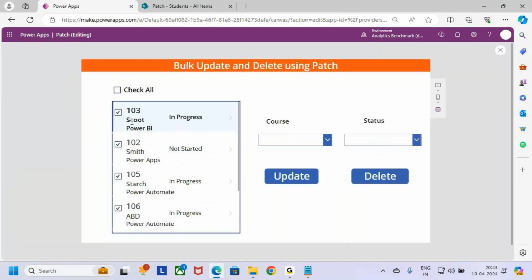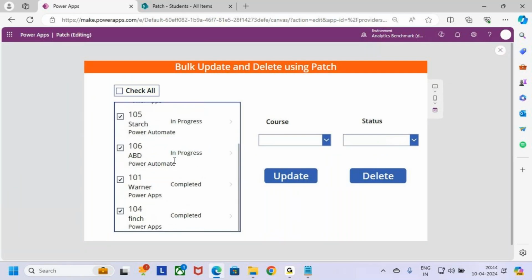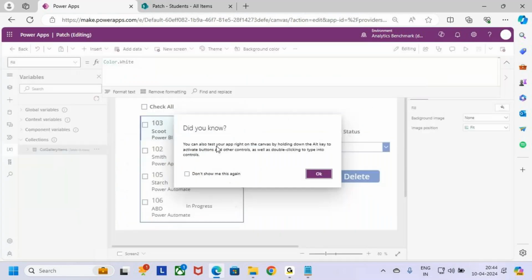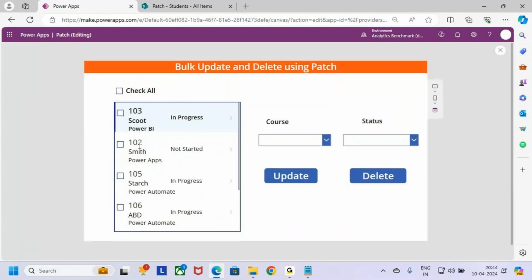Okay, just save it and then play. Just uncheck all this. Let me go and check whether the collection contains any data. No, the collection doesn't contain any data now. Play. When I select, it needs to check all the items and store the data in the collection.